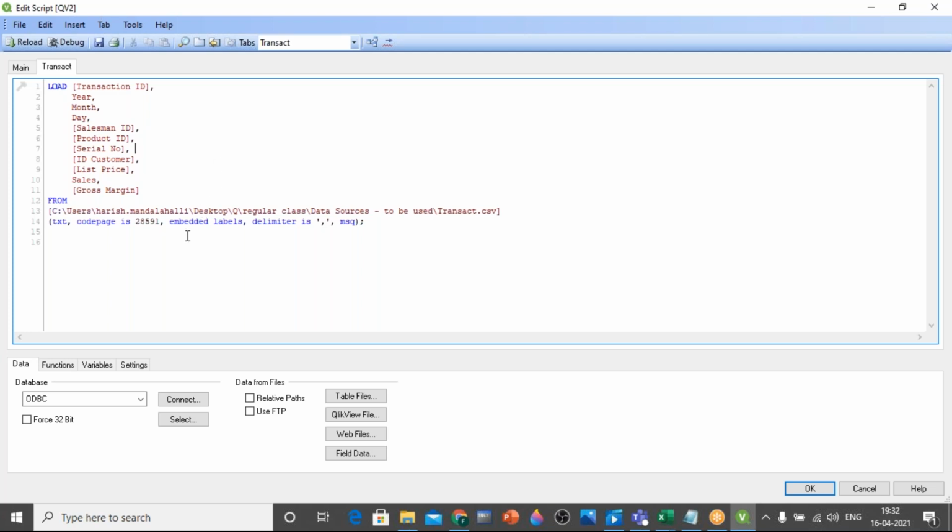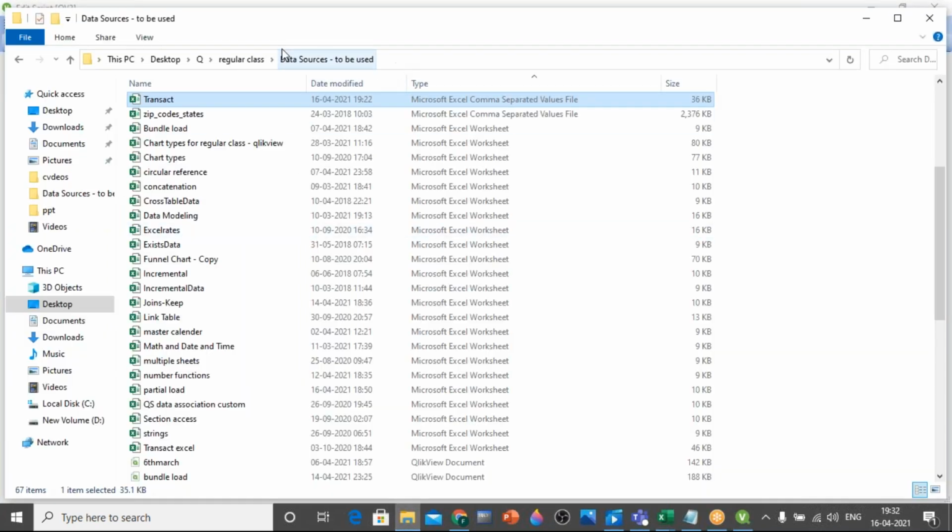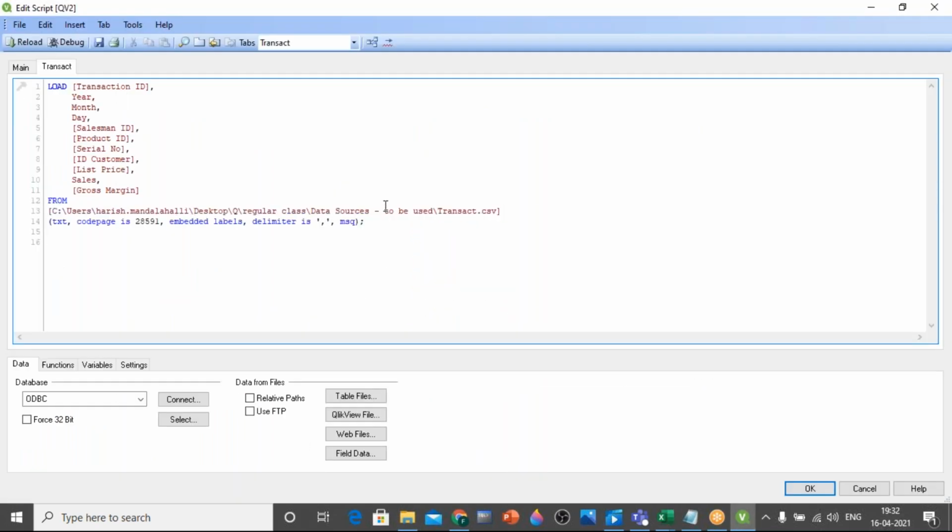So QlikView has automatically written a script saying to load these fields from this file, transact.csv, which is available in this path. See, users, desktop, regular class, data course. If you look at the path, that is the same path. So automatically QlikView will pick the path and the name of the file.